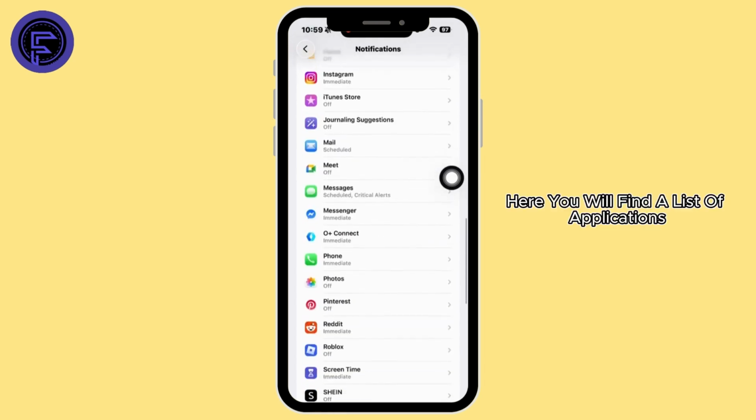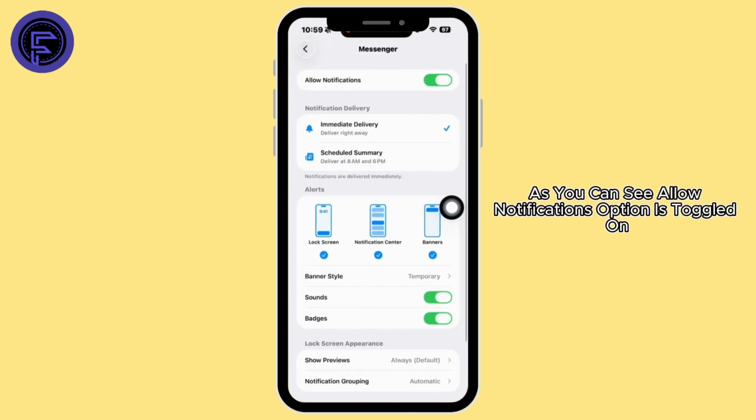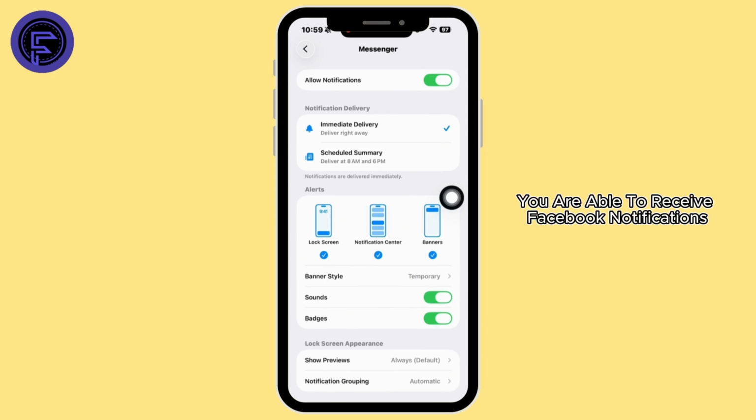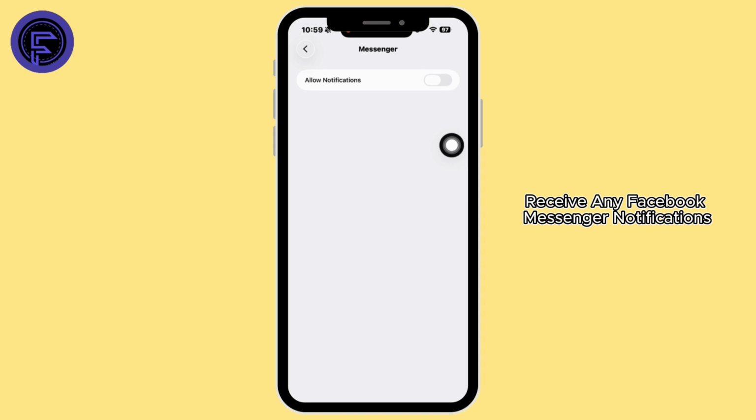Here, you will find a list of applications. Find Messenger and tap on that. As you can see, the allow notifications option is toggled on, which means you are able to receive Facebook notifications. But if you want to disable it, simply toggle this option off. Once you toggle it off, you will no longer receive any Facebook Messenger notifications.